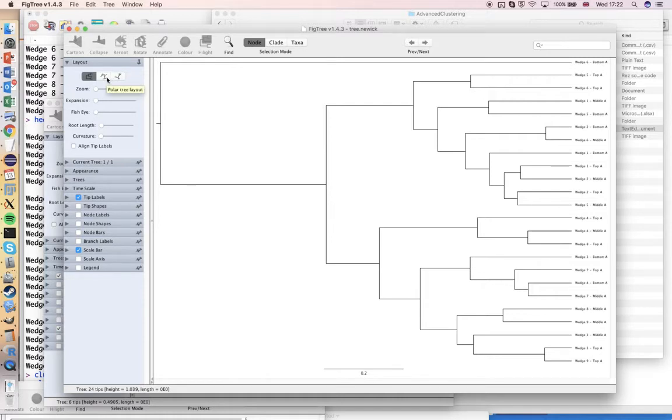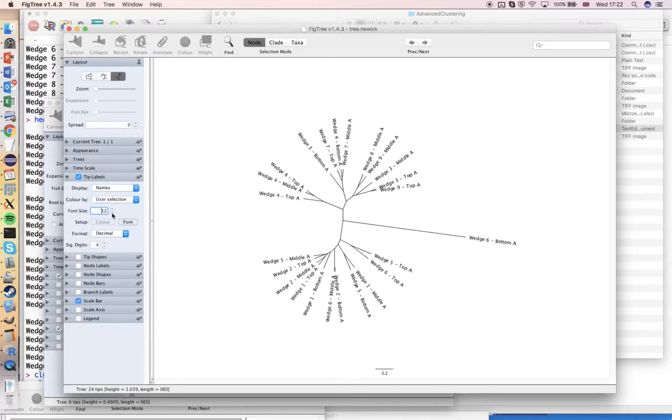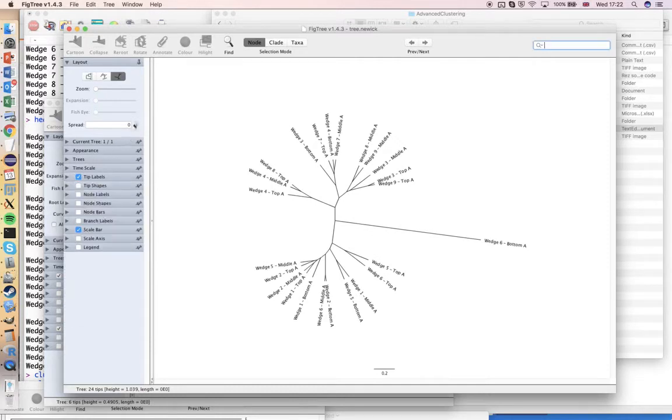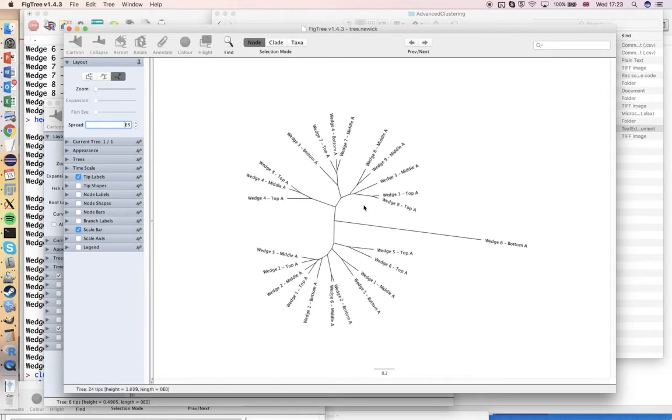And I can, first of all, change it into a tree that looks a bit more like this, which is an unrooted tree, which can be a lot more reasonable. It doesn't imply that the thing at the top was the most important. It's probably a more reasonable representation of our data. And we can do things like change the tip labels to have a larger font, and we can spread it out a bit more. That's all fine.